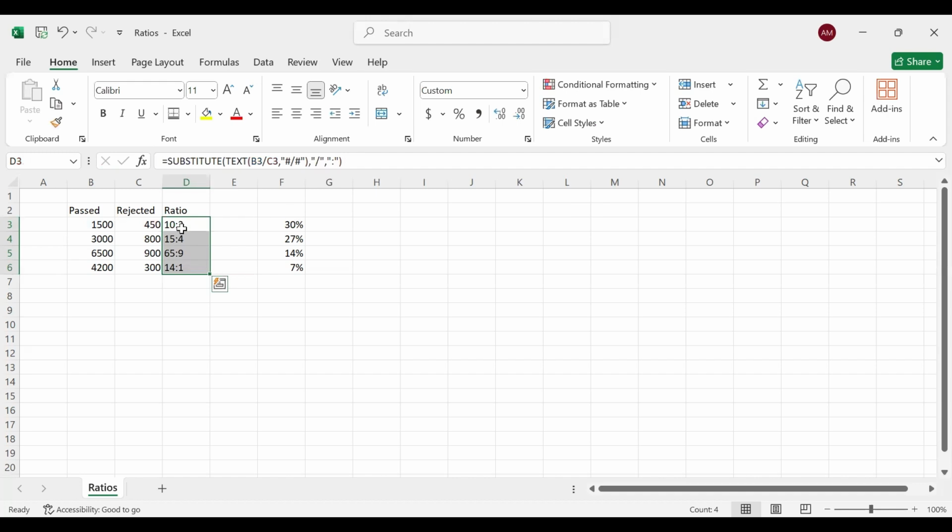So this way you can see that the formula puts your desired colon, the colon which is popular in ratios. Everyone knows that ratios are written like this, so Excel is also writing it. Excel has provided you a way to use your own convention. But if you do not use substitute, then it will just show you the slash. Okay, so this is one part of it.